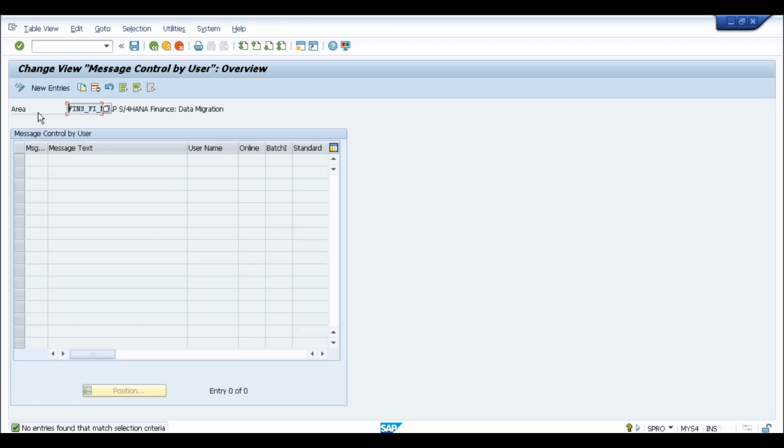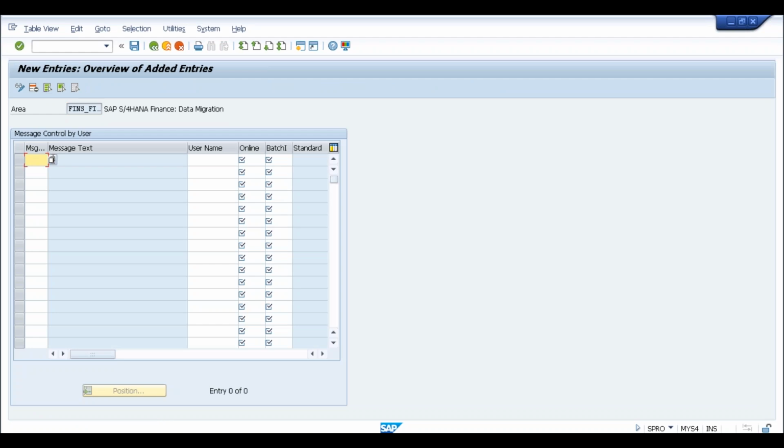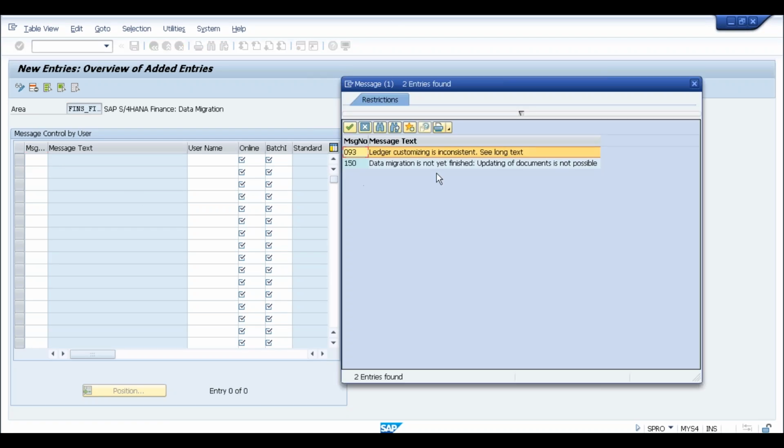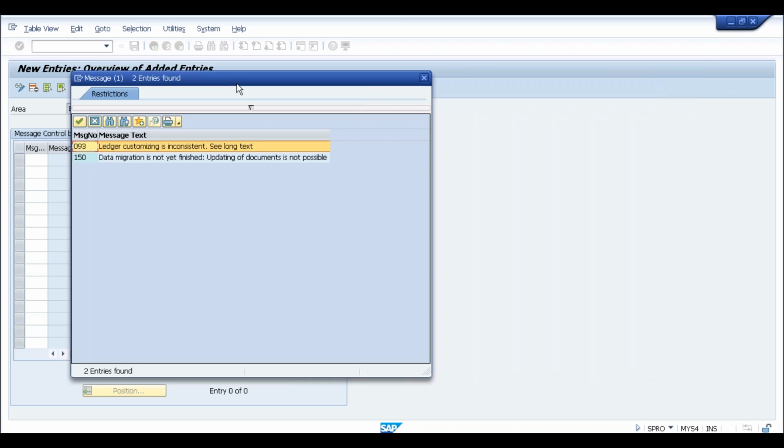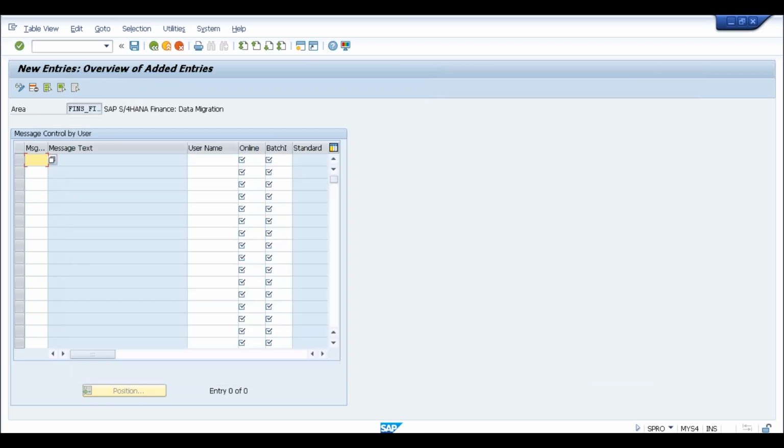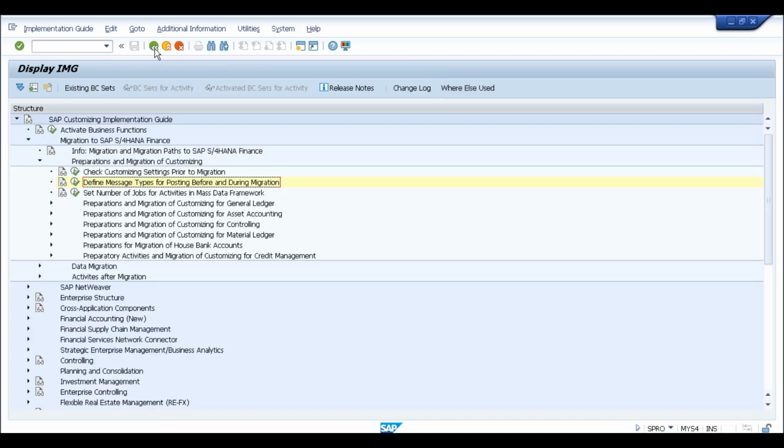So this is the message type. If I click on new entry, again this is financial, I'm just explaining how exactly this is controlled. This is message 150: data migration is not yet finished, updating of document is not possible. So you'll get the information that this is the reason why you're not able to post anything. Once my migration is completed, then only users will be able to perform the transactions. These are the activities related to finance.